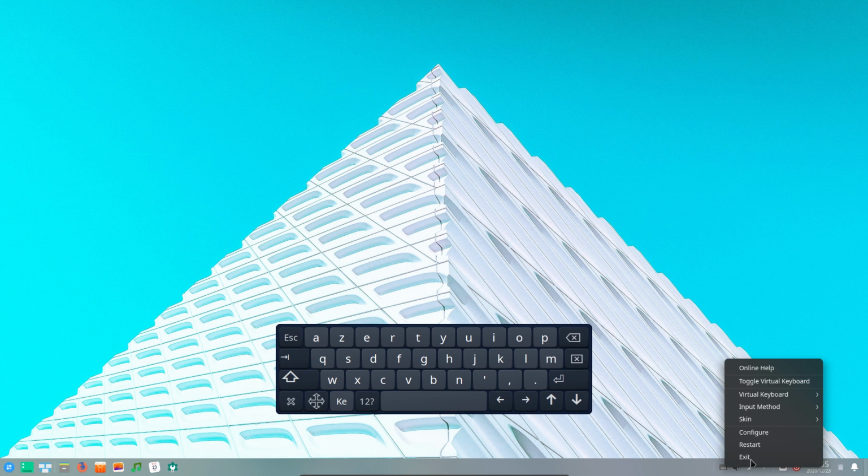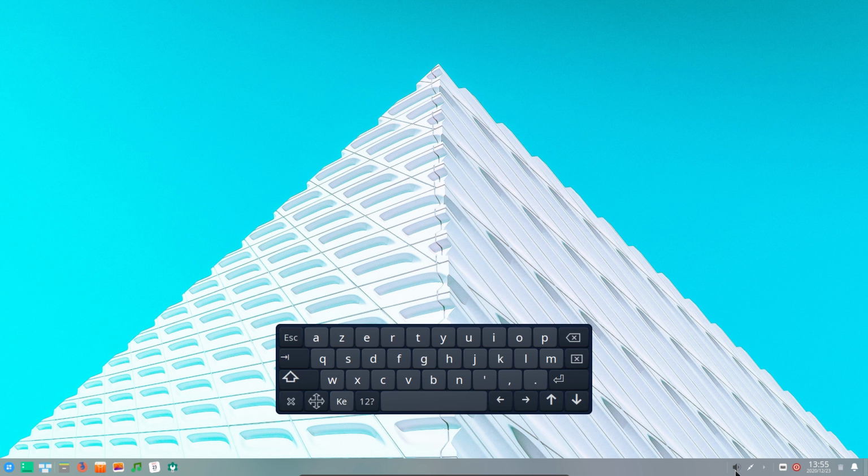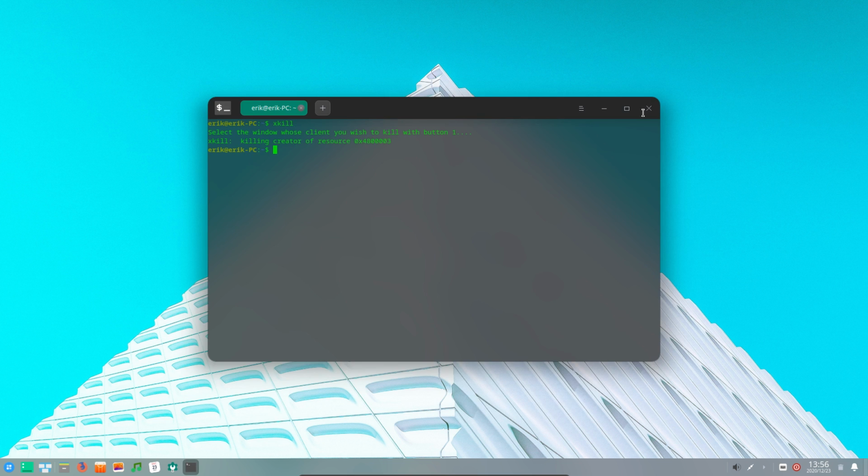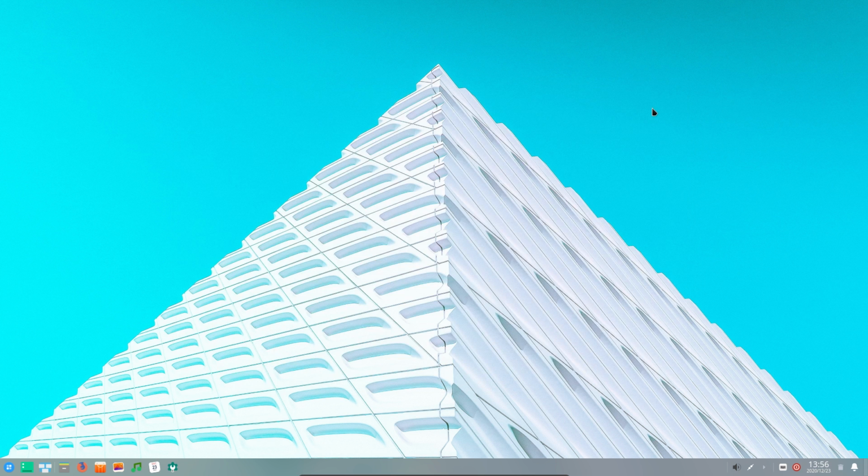Like this, exit. It's still there. Okay. Ah, what do you think? Let's see if this works here as well. xkill. Ooh, look at this, the little skull and bones. Killed it. Headshot.